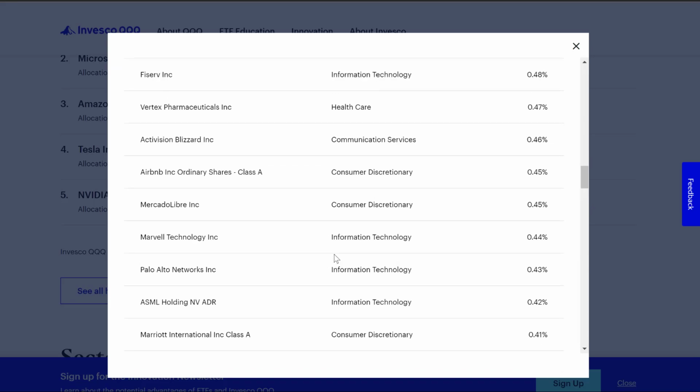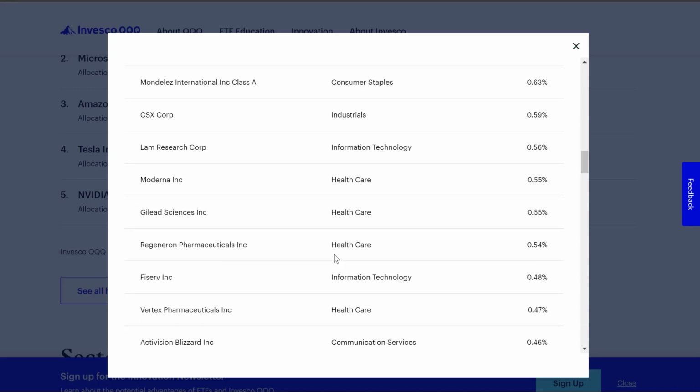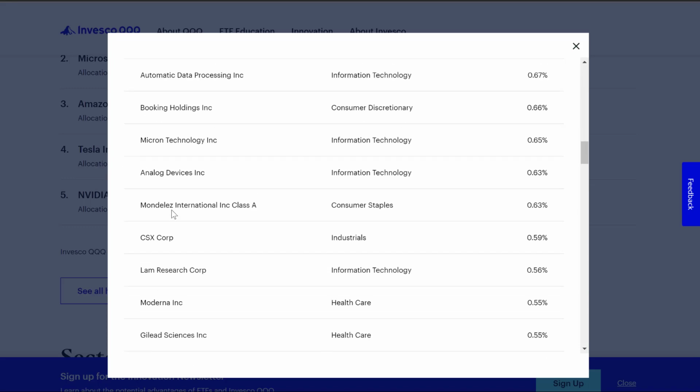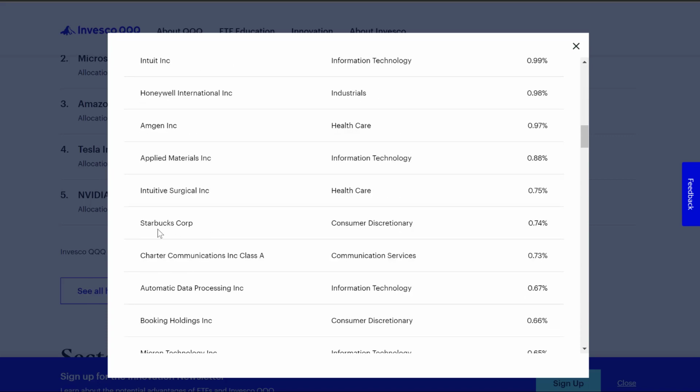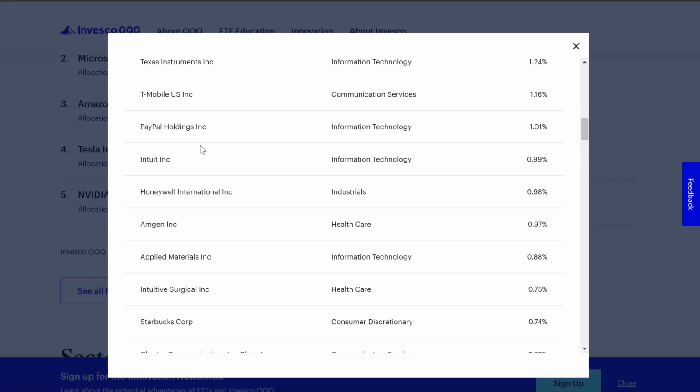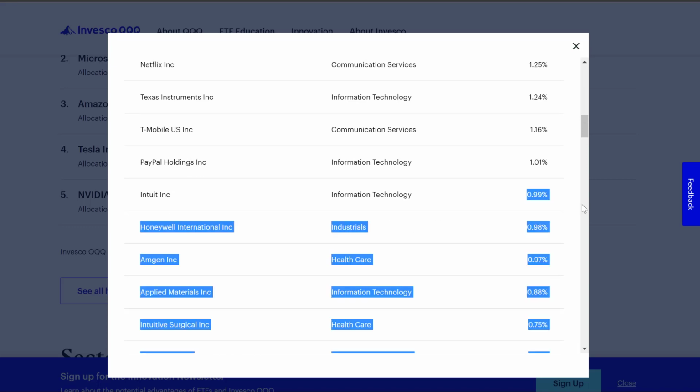Just as we saw earlier, you've got Moderna, which I know y'all have heard about. You got Micron, Starbucks is there. Here's Starbucks, and then Intuit again, 0.99%. So again, very, very similar to what we had earlier. So again, it's all there.